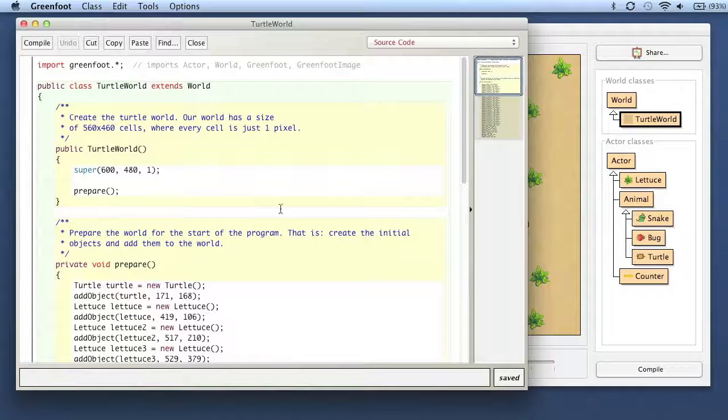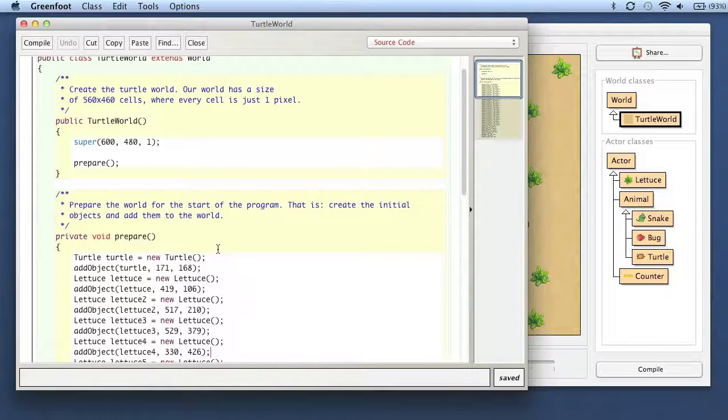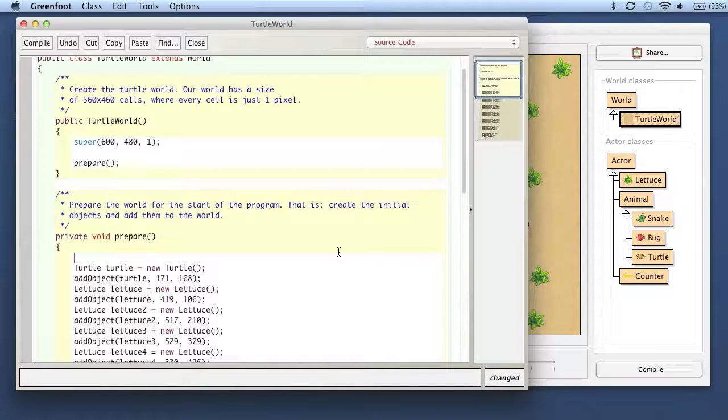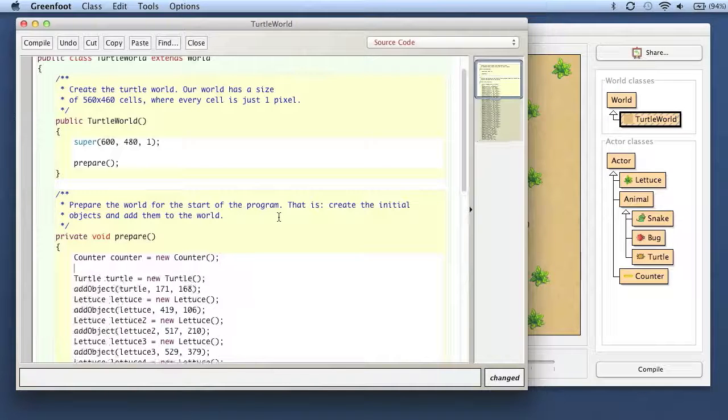Let's say I want to create a counter as well. I can write here counter, and so I'm creating a local variable here. I'm defining a local variable of type counter called counter, and I'm creating a new counter object. And then here I say add object, that is this new counter object that I've just created. I'm now adding it to the world.